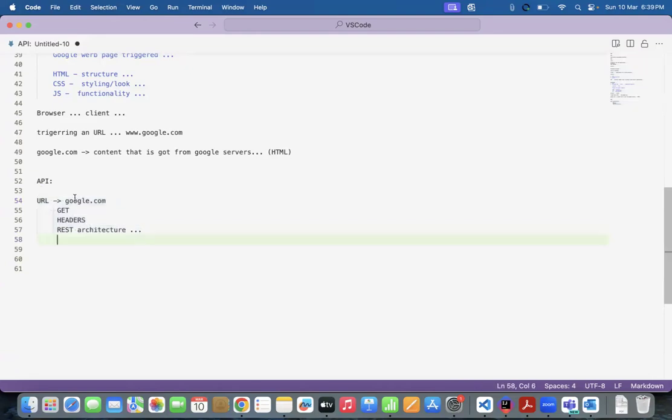So it's an interface, application programming interface. Here the interface is google.com, and the API is actually the www.google.com, which is a GET API with certain headers, which comes under the REST architecture. There are a few architectures, like SOAP based services, REST based services, or GraphQL based services. This google.com comes under the REST-based architecture, where the network call goes via HTTP. So put together, we call this an API.